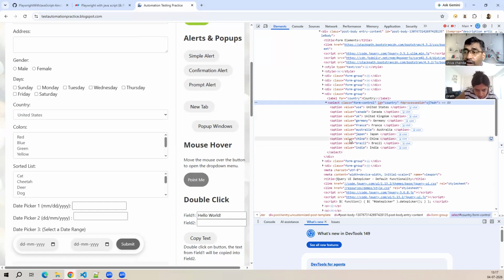Okay. So what we need to do on this, first of all, we need to identify the select object and we need to select any one of the countries in it. That is our task. That is the first task. To select the country, there are three ways we can do it. That day I told you: with label, with the visible text and with the index. Three ways we can do.